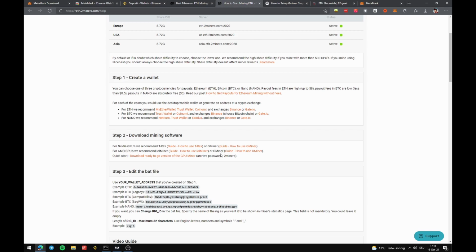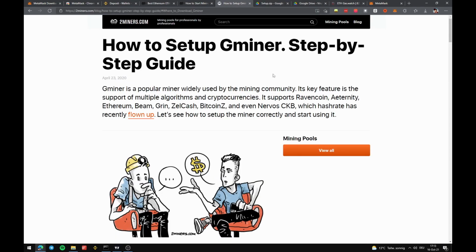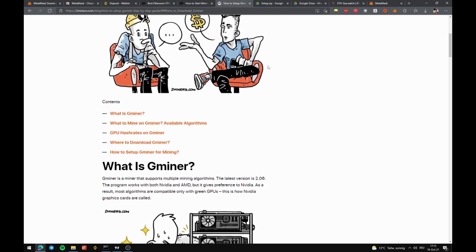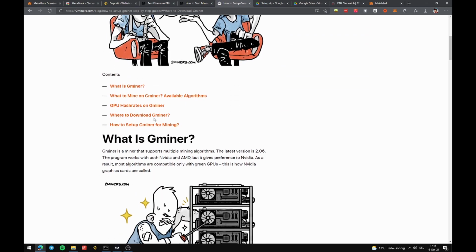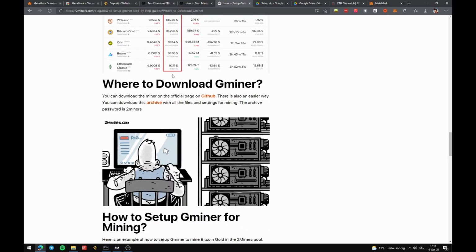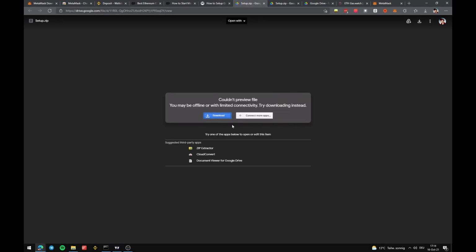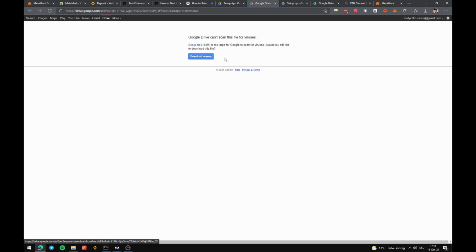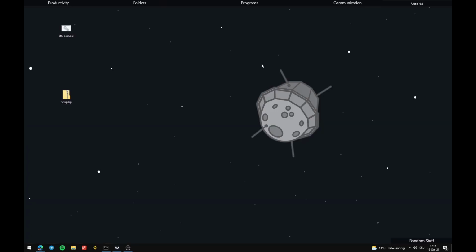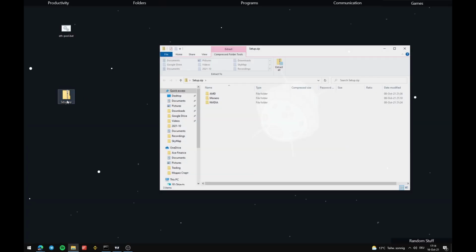Here I recommend using Gminer since I had no issues with it. So here we land on a step-by-step guide by 2miners. We just go down there, choose the content where to download Gminer, click on it, click on the archive here. You will be redirected to Google Drive, and here just simply click download and download anyway. As soon as you have downloaded it, just go ahead and open it.